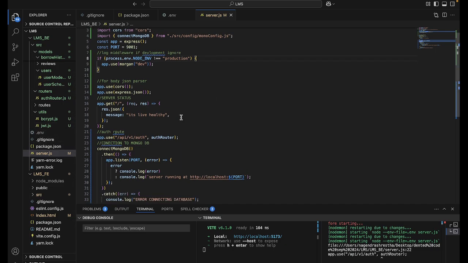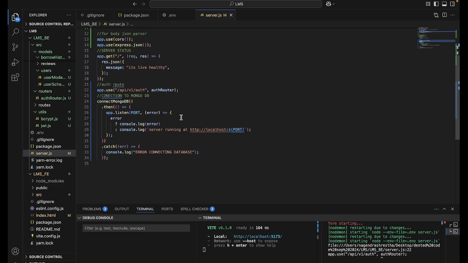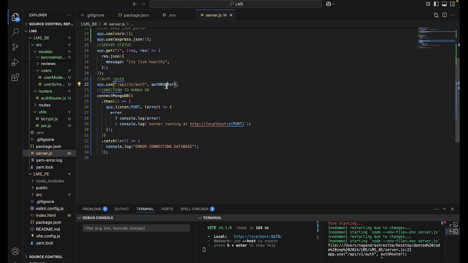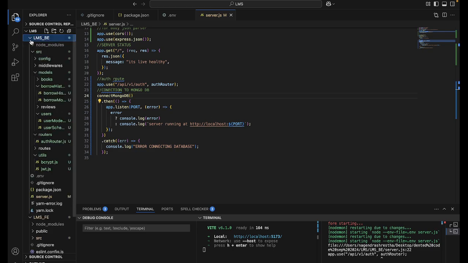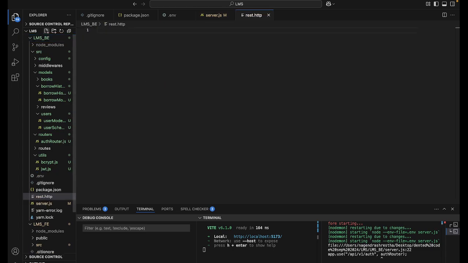Similar to this REST.http, we require the root URL. Then we require the user endpoint, so our auth. Let's call it auth endpoint. The auth endpoint is root URL / auth. So that's our auth endpoint, right?